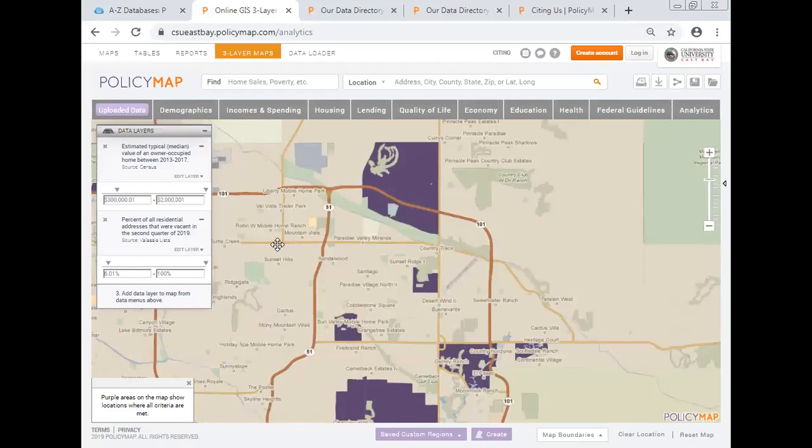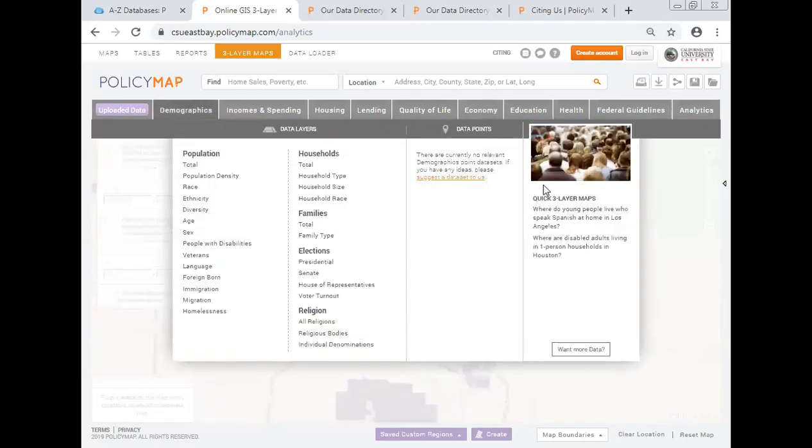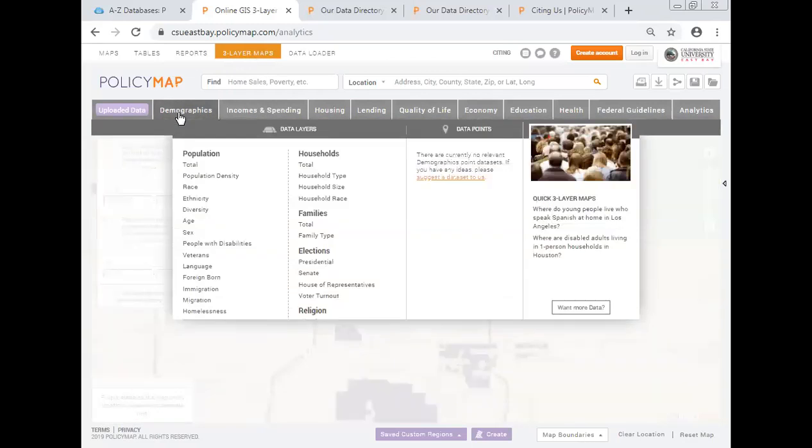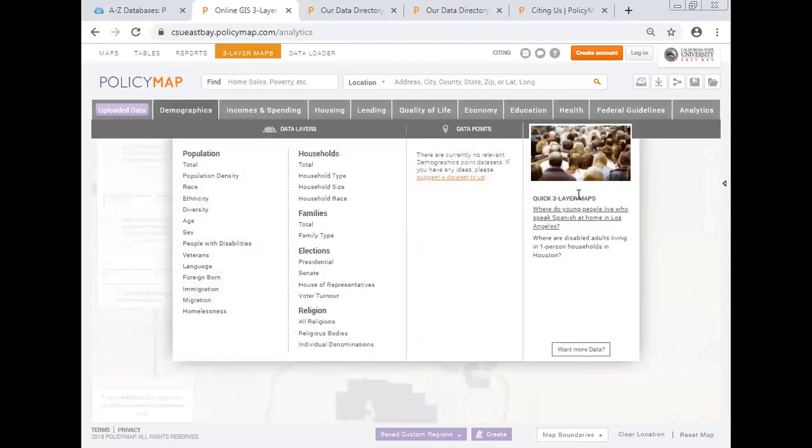So where was the question about the Spanish speaking? The question of Spanish speaking was under demographics. First you have to be in this 3-layer maps tool. And then when you click on demographics, in the far right, we have these quick 3-layer maps. And the first one is, where do young people live who speak Spanish at home in Los Angeles?